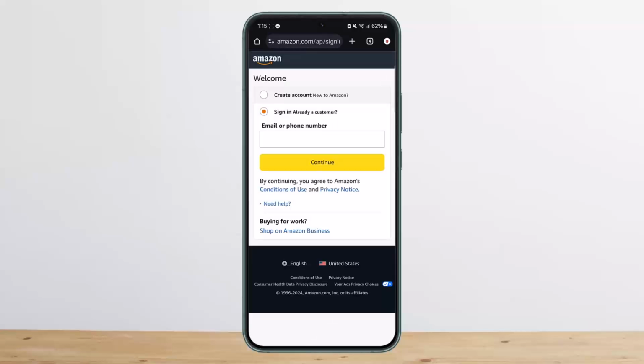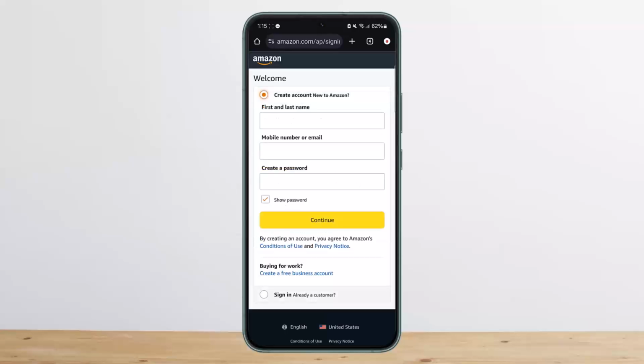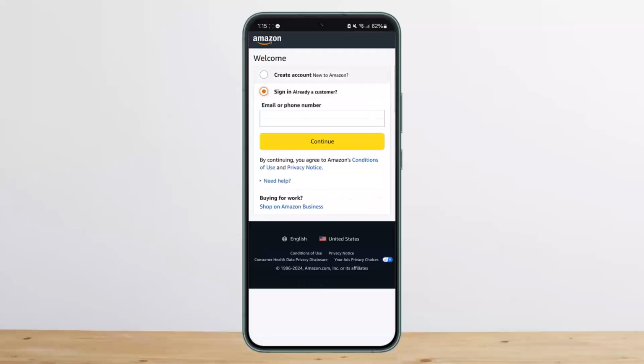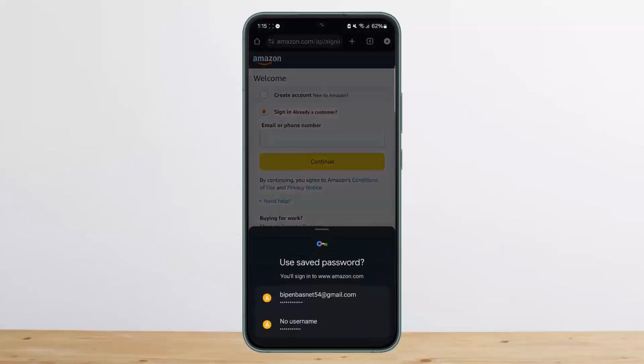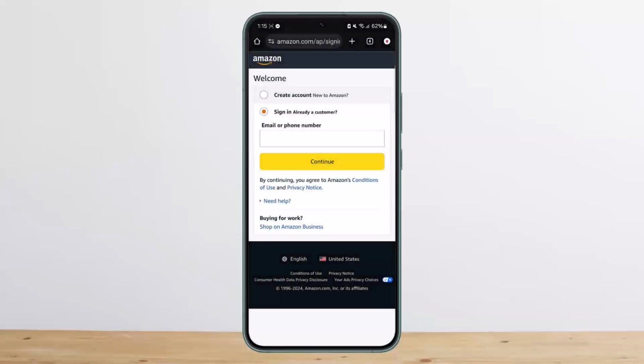Now here you'll get an interface like this. You can tap on create account and create a new account, or here you can simply tap on sign in and enter your email address or phone number in order to sign in. If you have saved it to your Google account, you can do it here as well, but I'll just select my account here real quick.